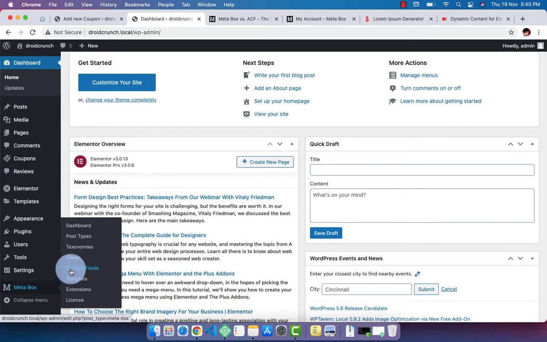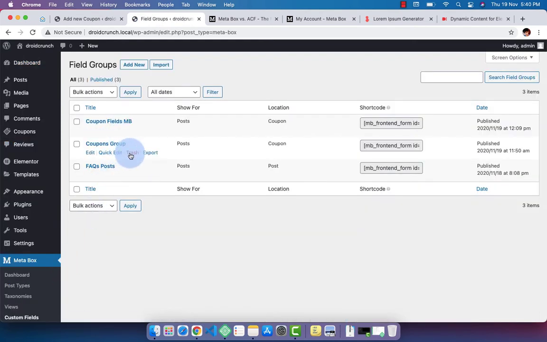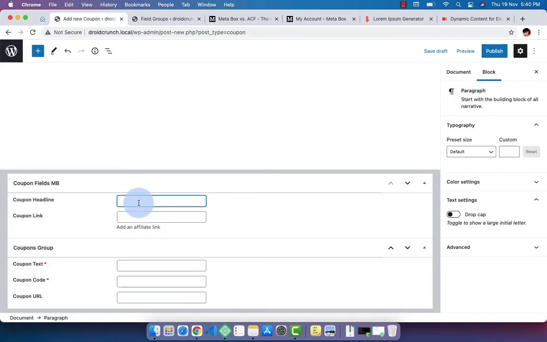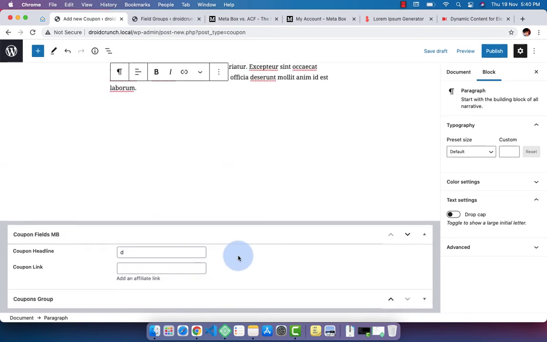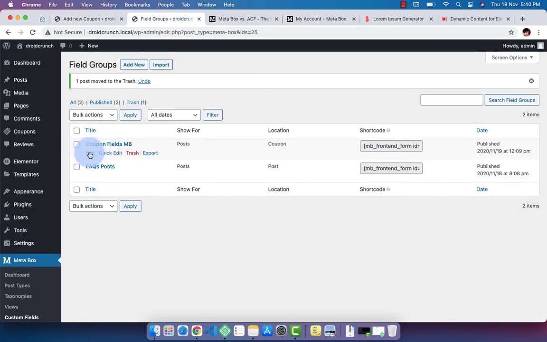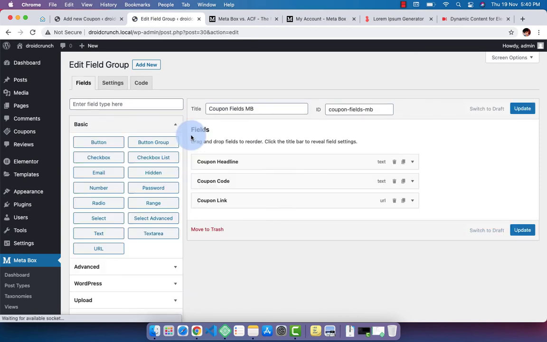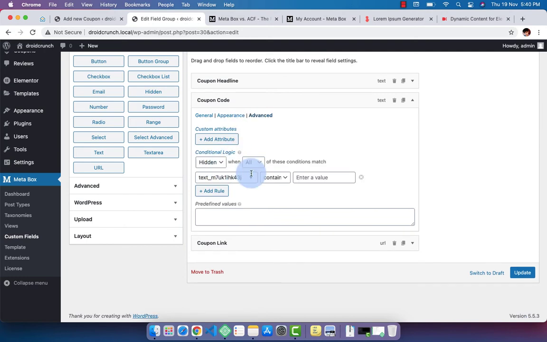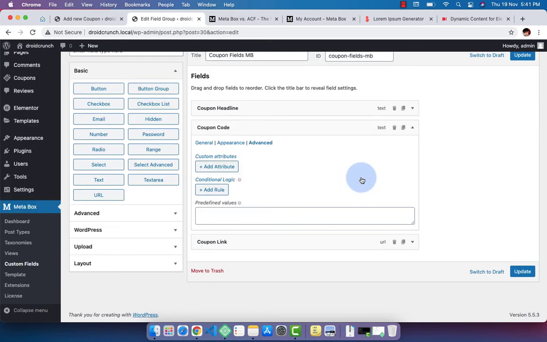Let's get back to custom fields. We had MB1, so let's trash this. And so what we had done, so it's not working as it is. So let us open code, advanced, know this logic.